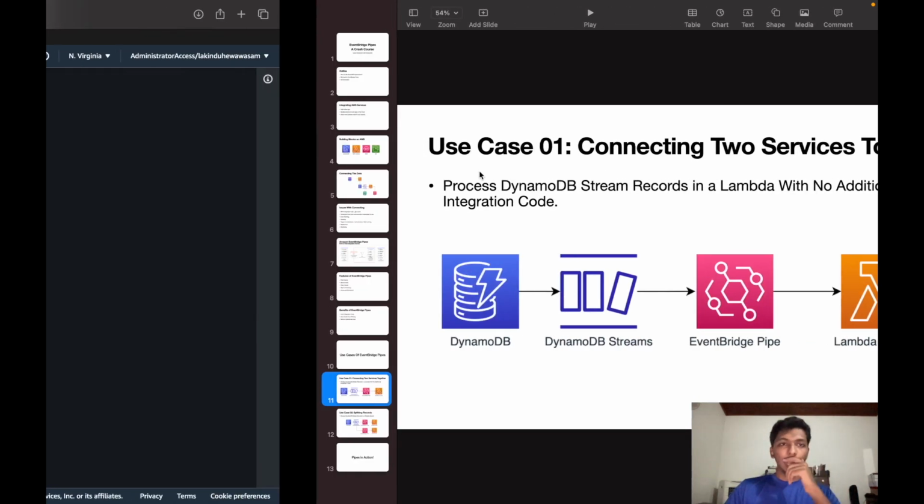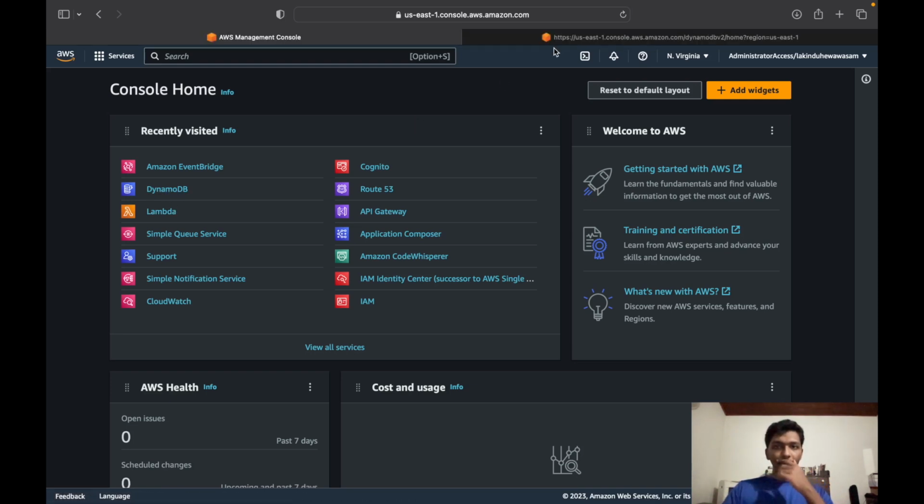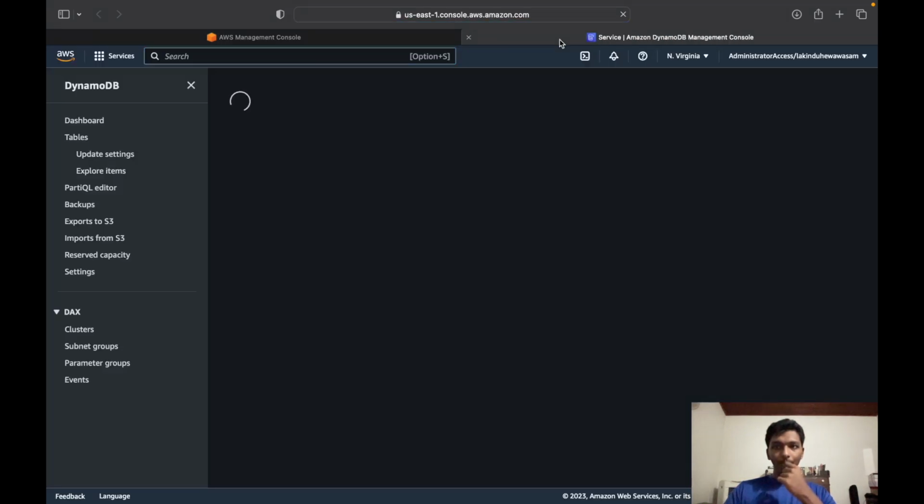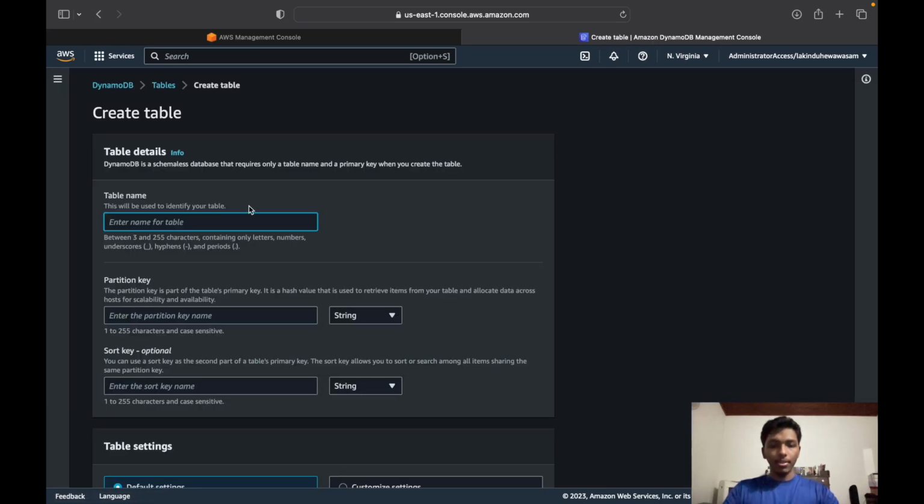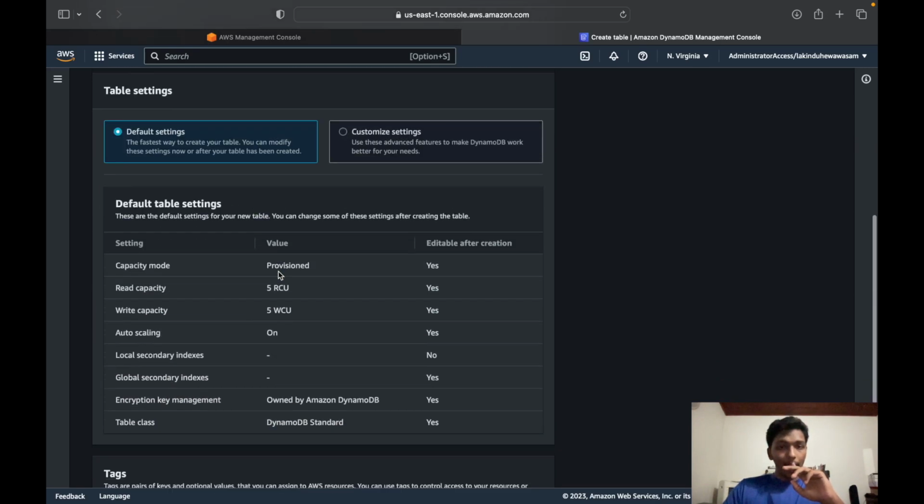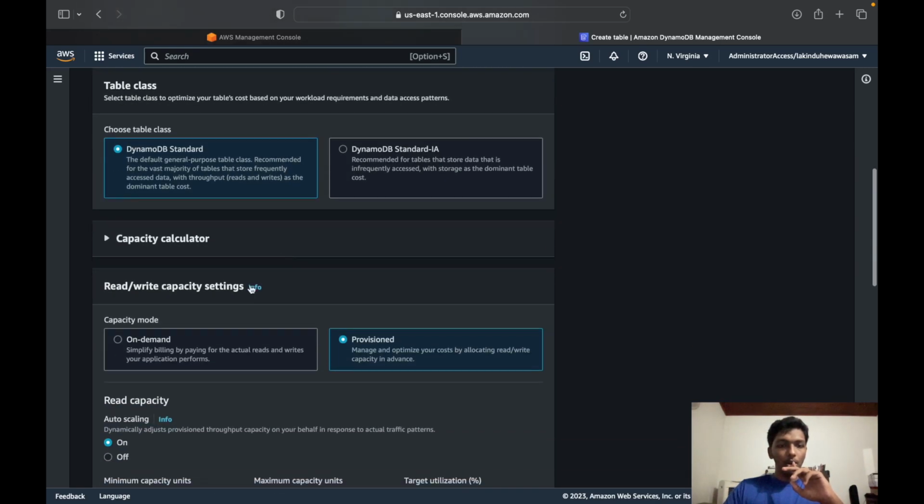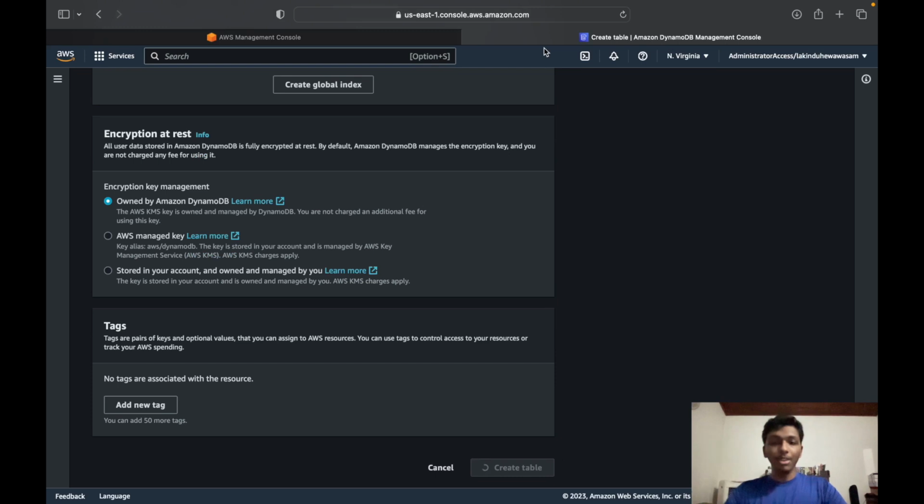First things first, let's head on to our AWS console and start provisioning the infrastructure and resources that we need. First of all, we need a DynamoDB table. So let's head on to our DynamoDB console and create a new table. We'll call it the order table because we're going to be processing an order here. For that, we'll have the order ID. We'll just put this on demand, and we're good to go. We'll create the table and let that provision.